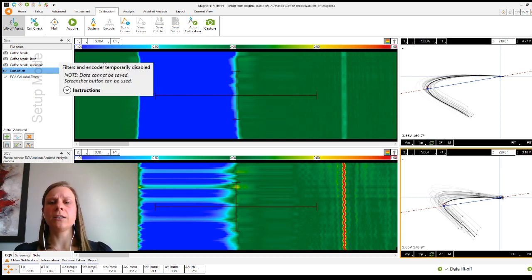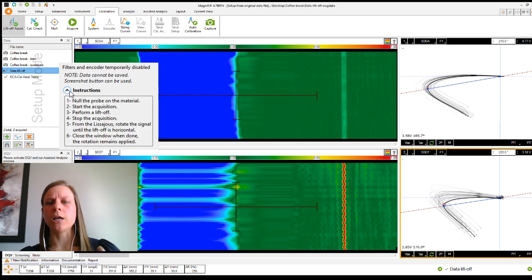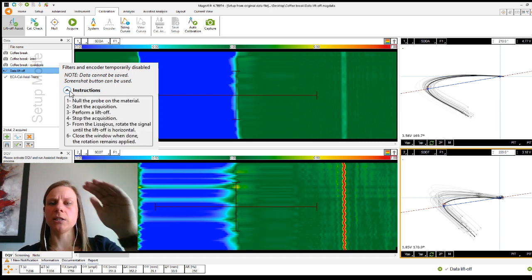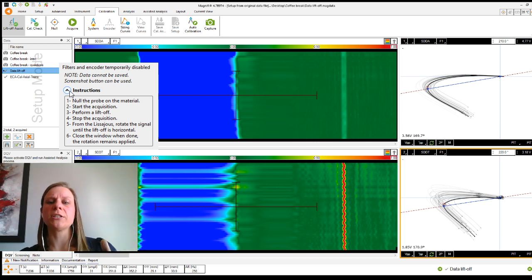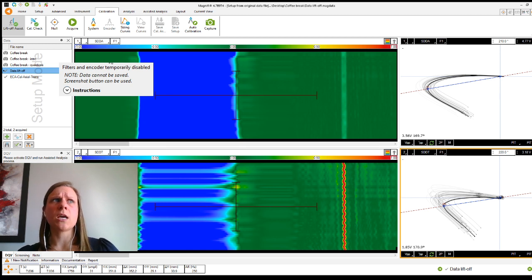When you click on the Liftoff Assistant, you will have a small window that will pop up on your screen. There are no actions to take in that window, but it's basically just a reminder to help you remember what you have to do. So you can collapse or open the instruction, and it's really just a couple of bullet points to help you go through all the different steps. If you close that window, you will be exiting the mode. So while you're doing your rotation, you will have to keep this small window open.